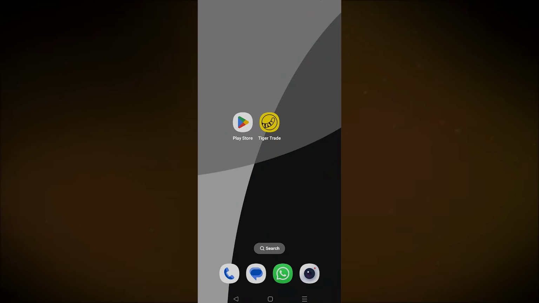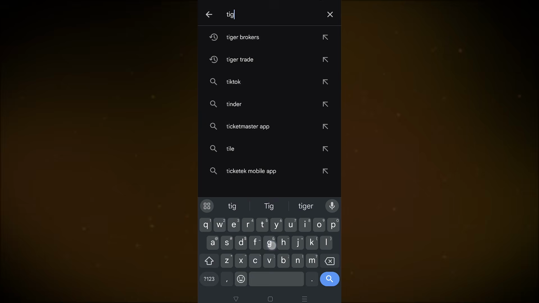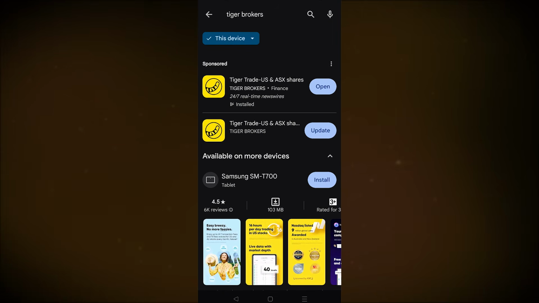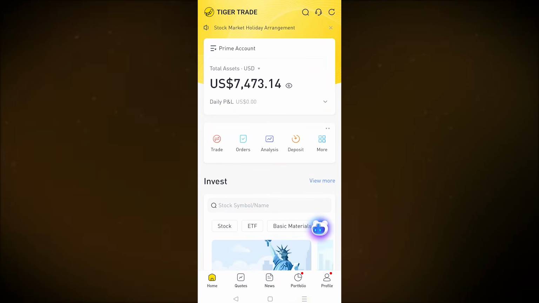Alright, first to get the app, go to Play Store or Apple Store if you're using iPhone and search for Tiger Trade or Tiger Brokers. It should be the first thing that comes up, and it looks like this. I already got it downloaded, so I'm just gonna hit open. Once you sign in, it will look like this.